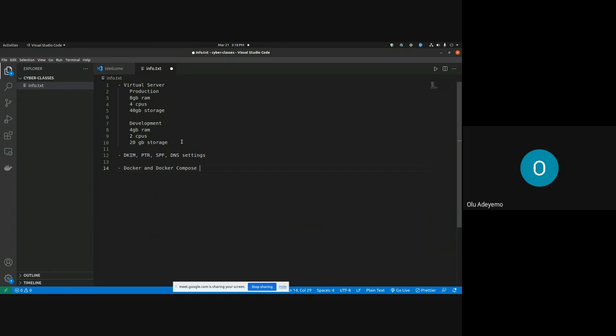Please, you need to understand that this is a networking class. This is cyber security. So you need to learn a lot of things at a very, very fast pace. So in cybersecurity, you've got a number of things you are required to learn. But the key thing is that you should be ready to learn this at a very fast pace. So Docker and Docker Compose.